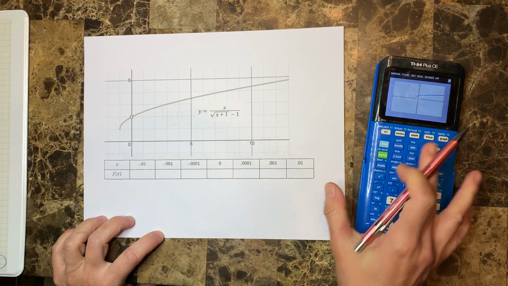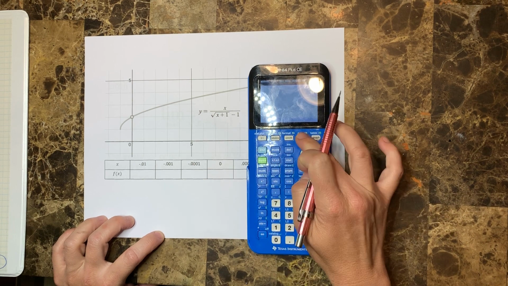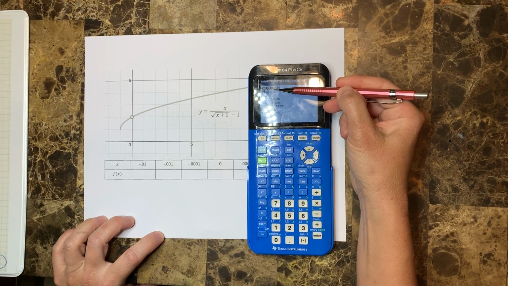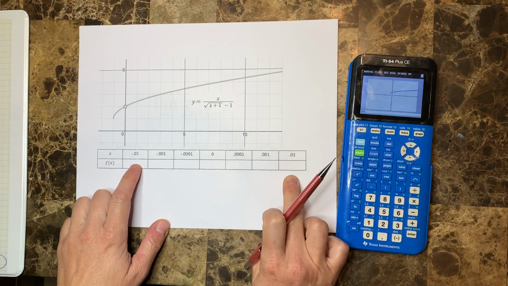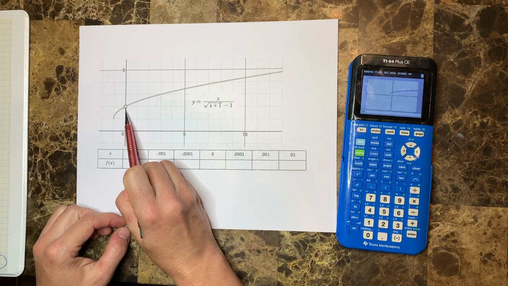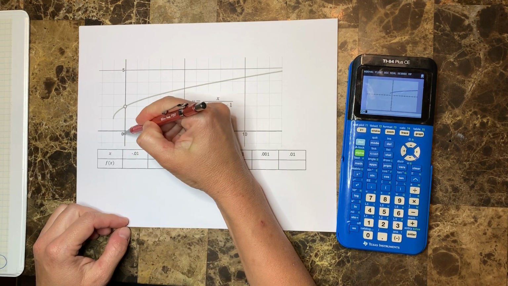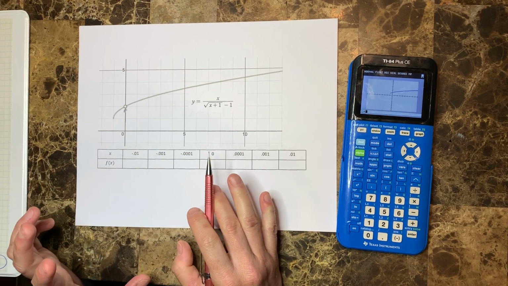But what I would like you to do is use the calculate option. If you hit second trace, you get this calculate menu. We're going to calculate a value. And what we're trying to do here from this table is get closer and closer and closer to seeing what the heck is happening here at 0, right? At 0, what is going on with this function? Because it's undefined at 0.